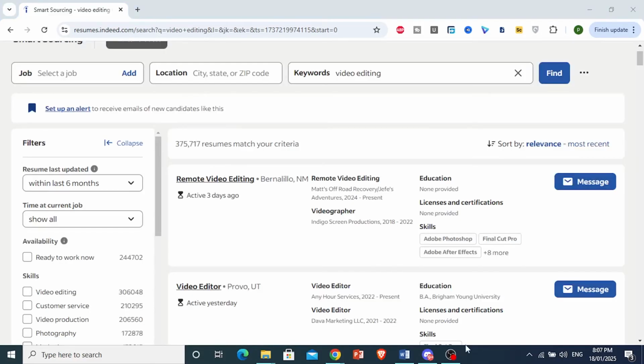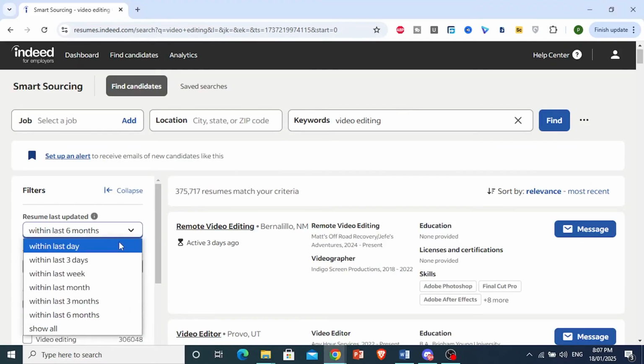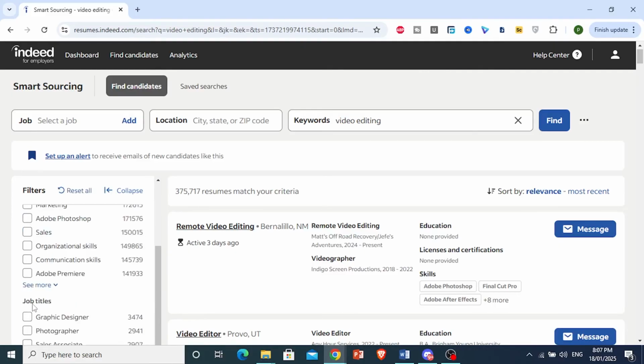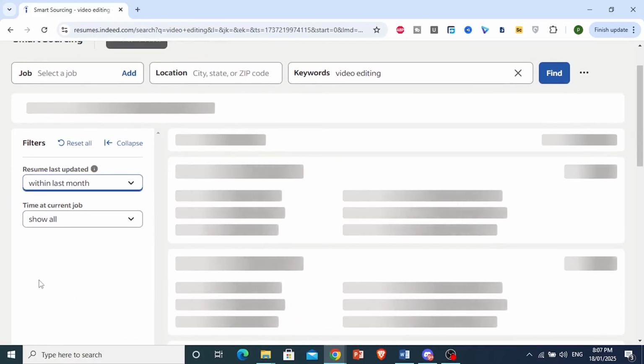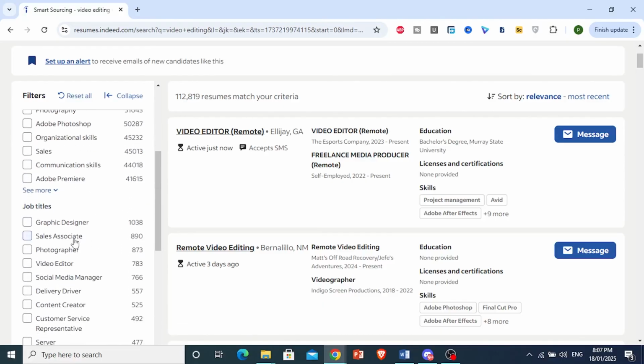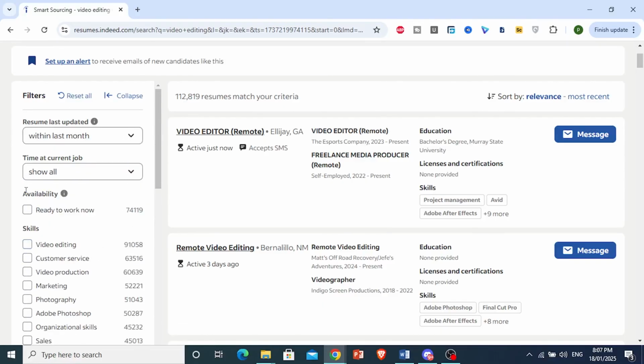And then if you want, you can also go ahead and choose other specific skills to go along with it. You can search for people who have maybe updated their resume within the last month. You can filter them also by availability. If they're ready to work right now, maybe they don't have to give a notice period, you can choose this as well. People who are currently ready to work, maybe you want a certain job title, you can do that as well. Really that easy and simple to find these candidates.